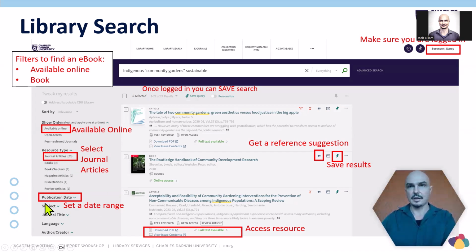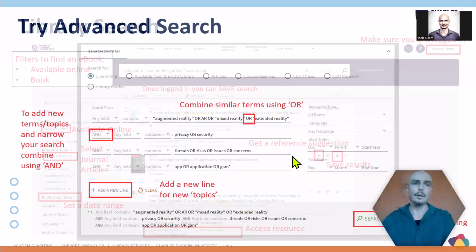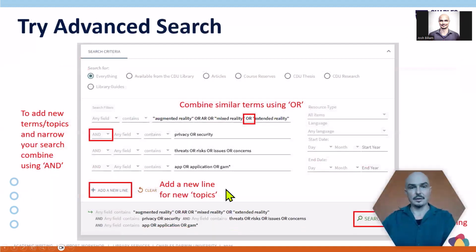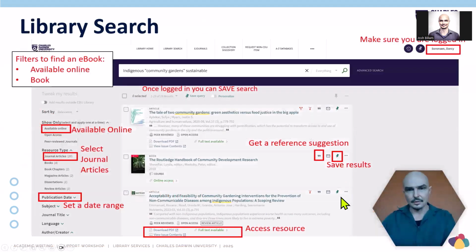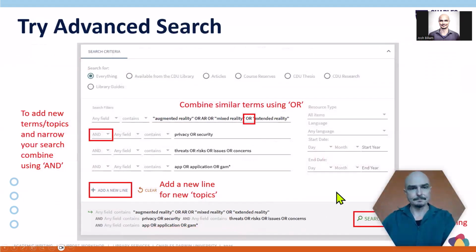You can also set your date range, and it's really useful because you know that you'll be able to access it in full text format, and it'll do your referencing for you, and you can also save it. Another cool thing about the library search is that you can send it straight to EndNote if you're using that.